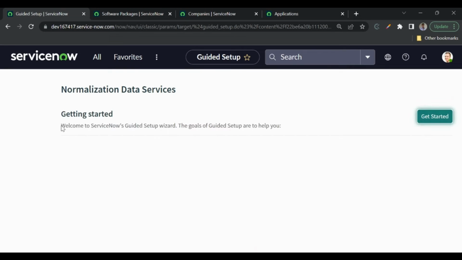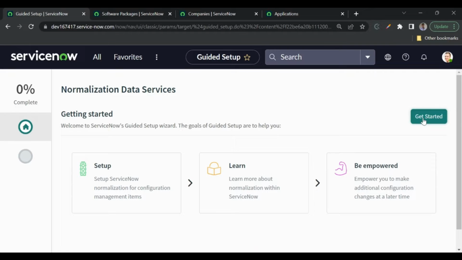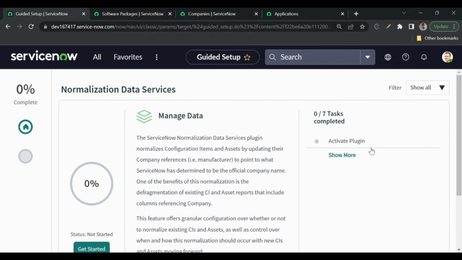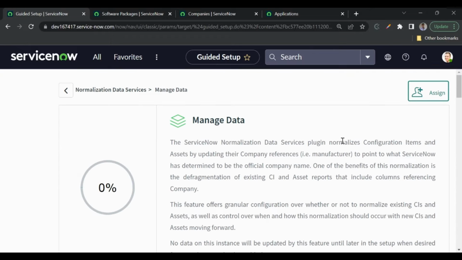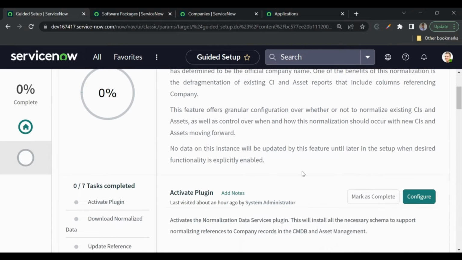Okay. So let me click on get started. There are 7 tasks. Okay. The first task is to activate the plugin. So we have already activated that. Okay. We can mark that as complete.